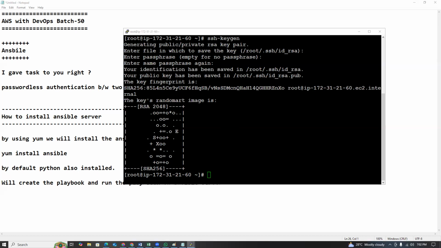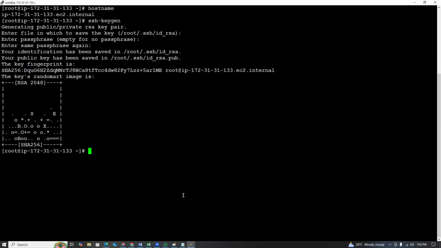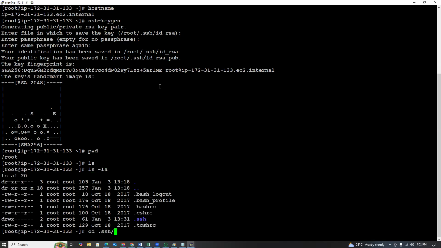Okay, 60 is the client and 133 is the Ansible server. cd, where you are, you execute the command pwd. You are in root. I'm searching through the ls command. Is it displayed? Where you created the .ssh. .ssh is a hidden file. How can you check the hidden files? ls -la. Yeah, .ssh is there.